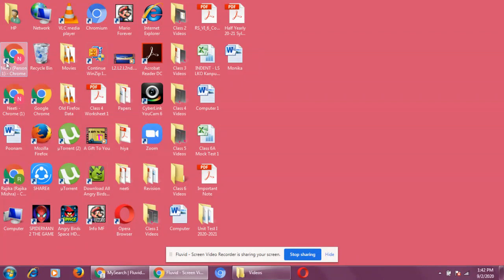Icons are all small-sized, labeled pictures. See, in all the icons the name is mentioned: HP, network, recycle bin. So these are all the icons with a name on it. Icons are small labeled pictures or symbols present on the desktop. These icons are used to open specific programs or documents.